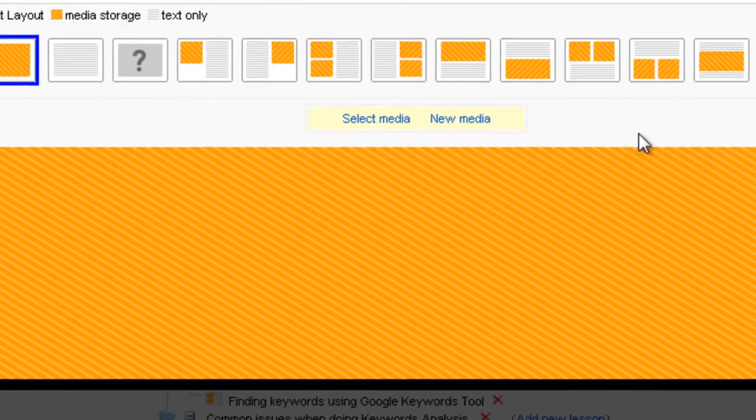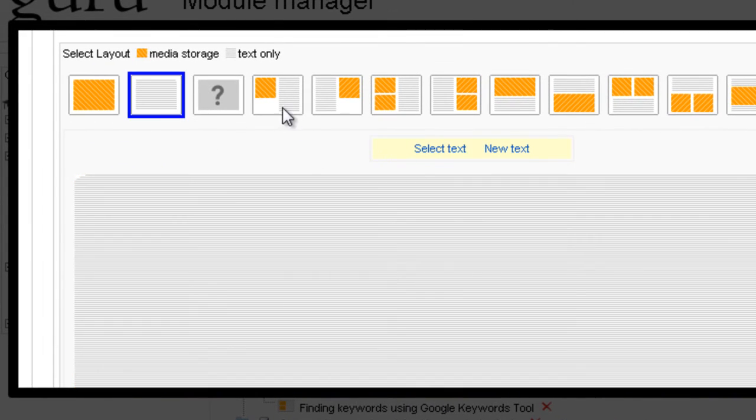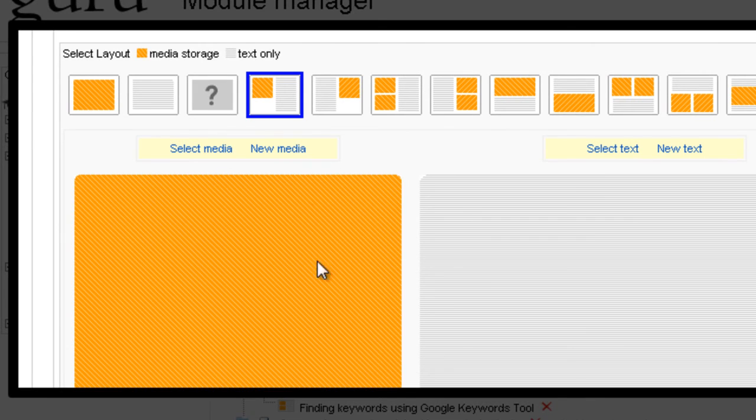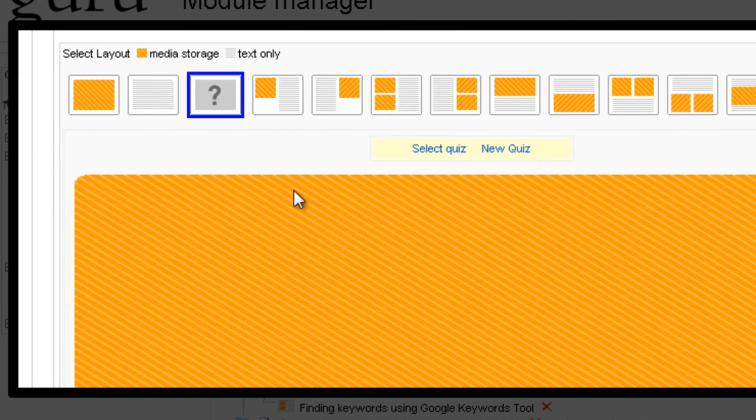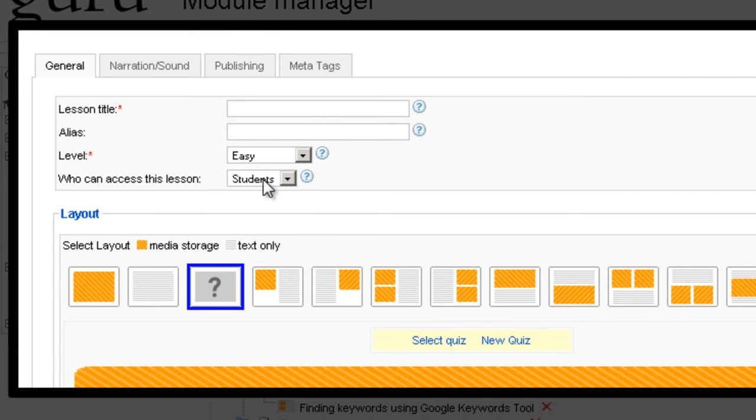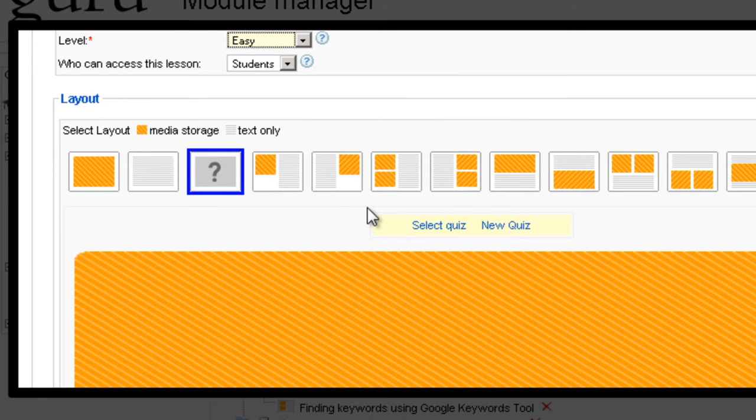Inside the lessons, you can see that you have different layouts. Now the orange area represents media and the gray area represents text. And the question mark represents a quiz. You can also set up who can view this lesson. Is it students, members, or guests? And you can also set the level of the lesson. So everything is done right on the spot.